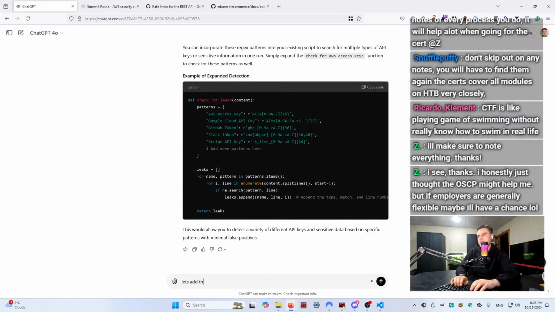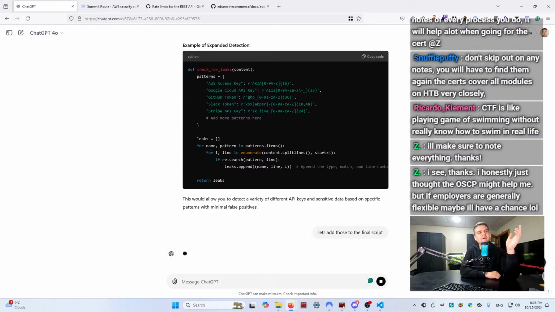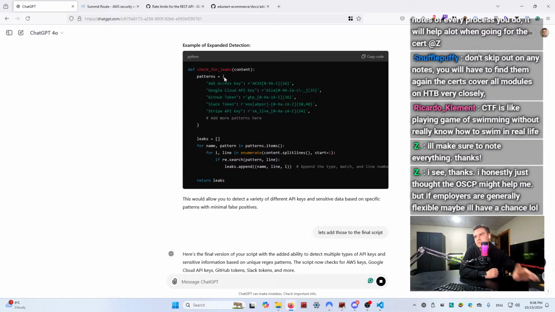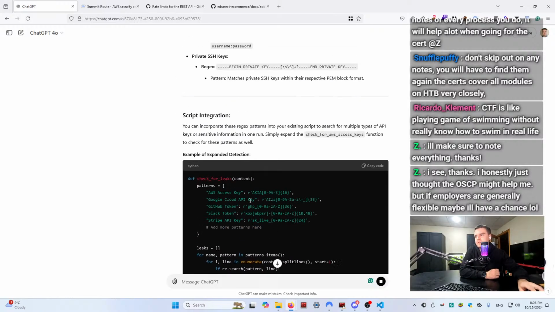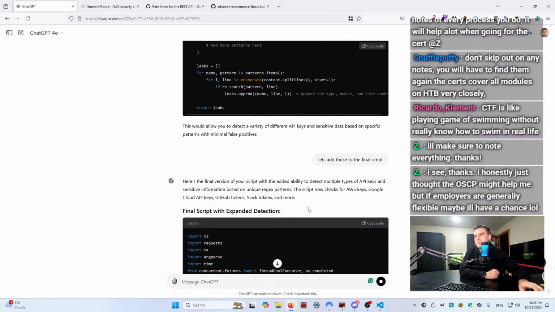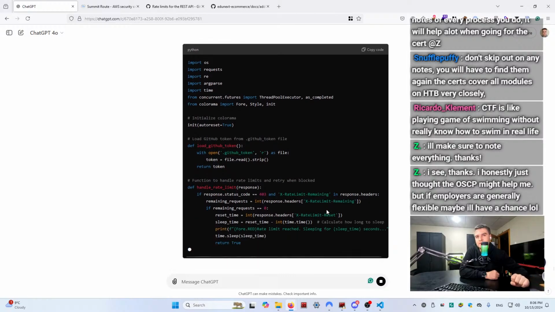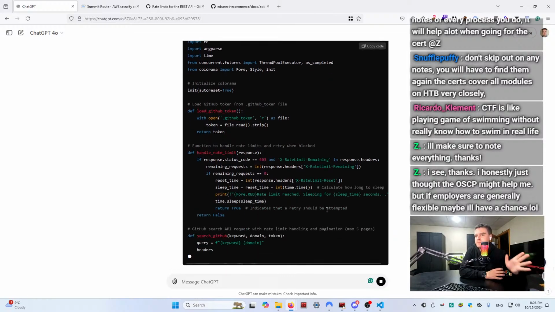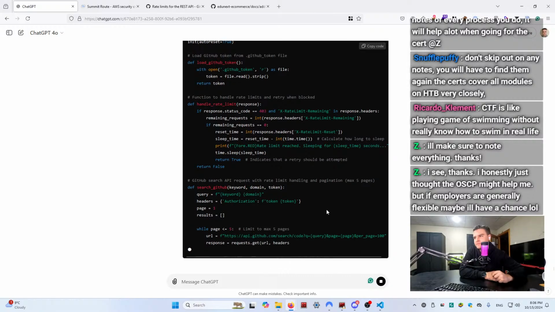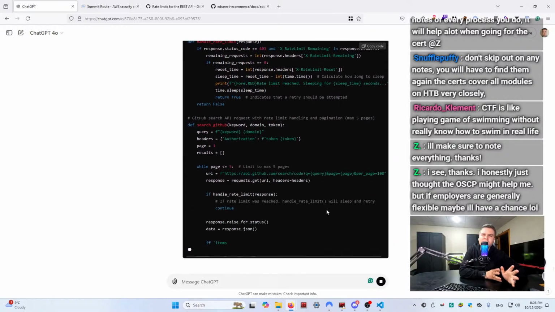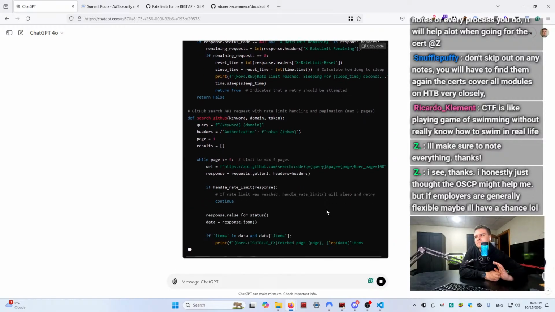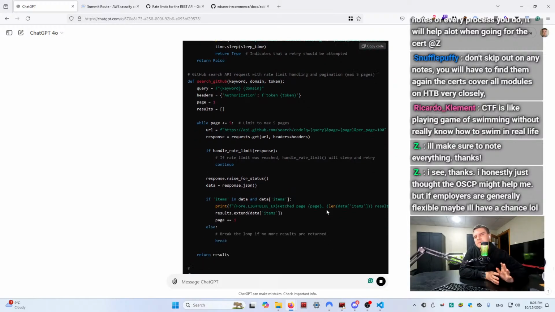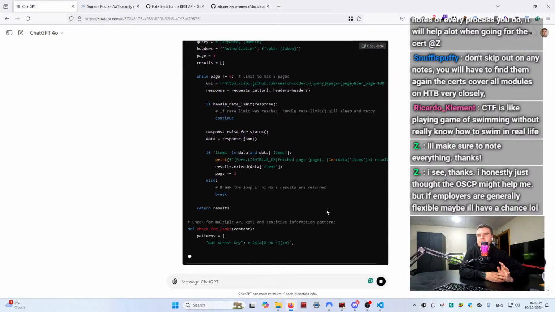So let's add those to the final script. And I will try to add those, but I will try to edit out manually those different API keys, tokens, blah, blah, blah. And another thing I could add is potential passwords. But with passwords, there will be a lot of false positives.